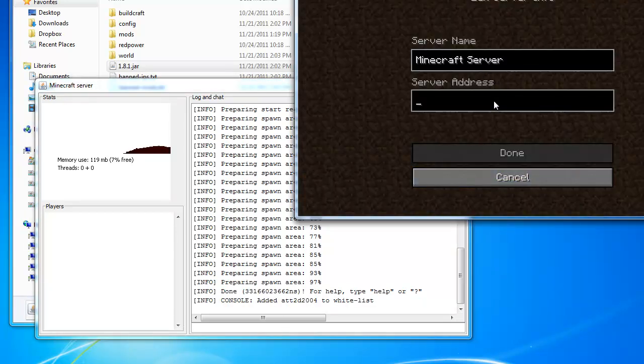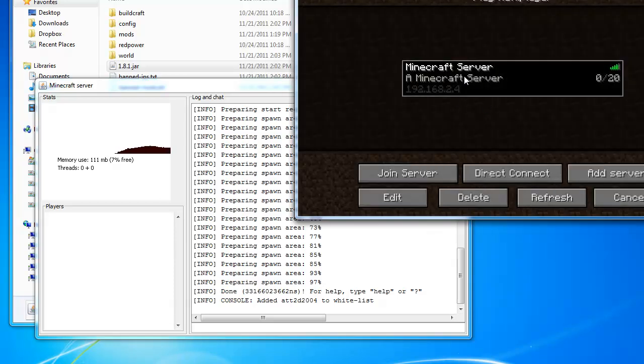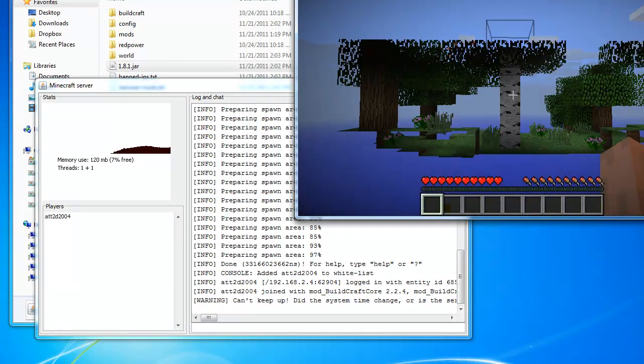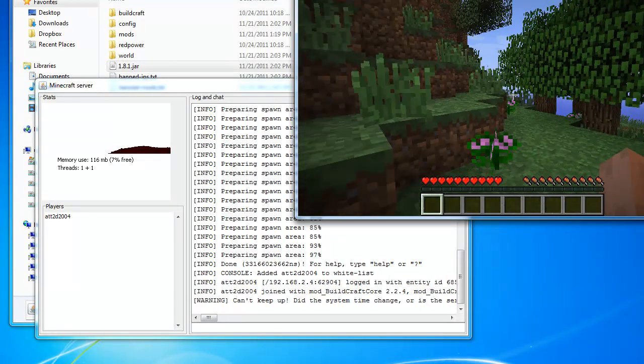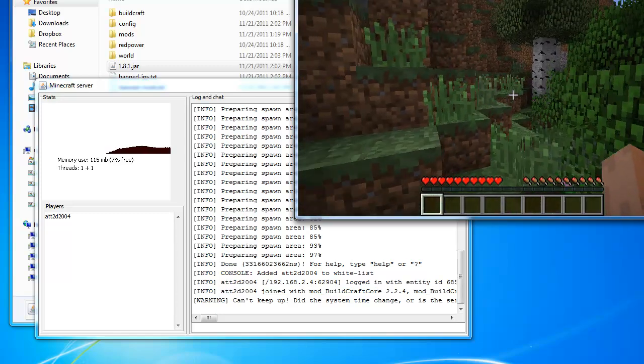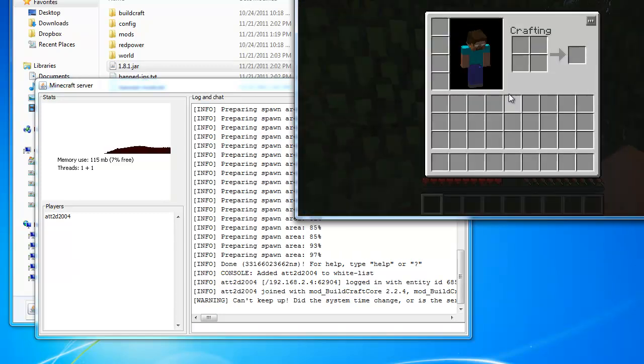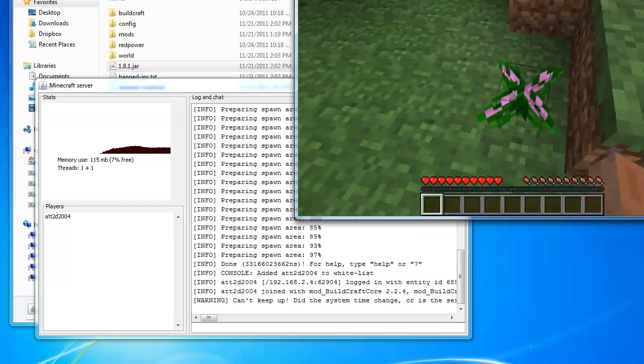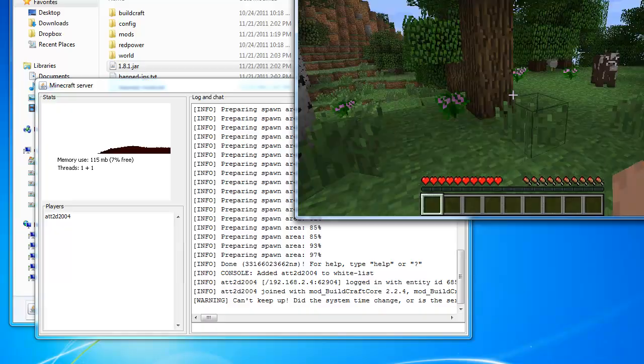I'm going to need my server IP address. There we go. It's running already. So let's log into it. And here we are. As you can see, the map is up there in the top corner, meaning that it installed correctly. I can't show you any of the mods because I can't get to them from here, but hey, it's working correctly, guys.